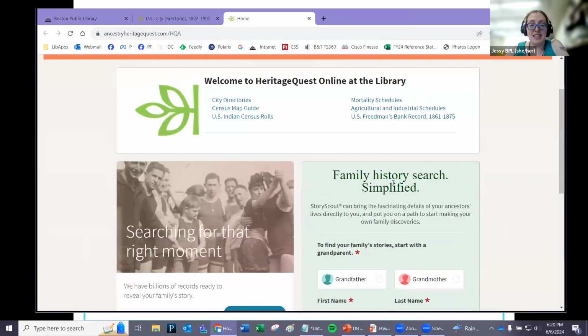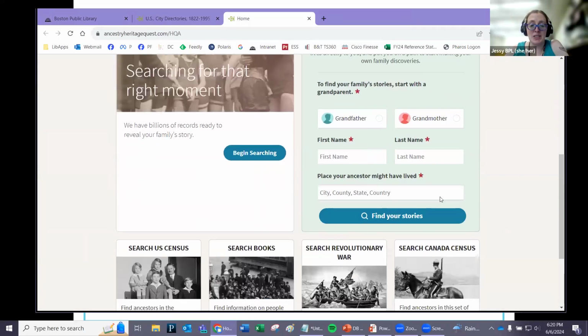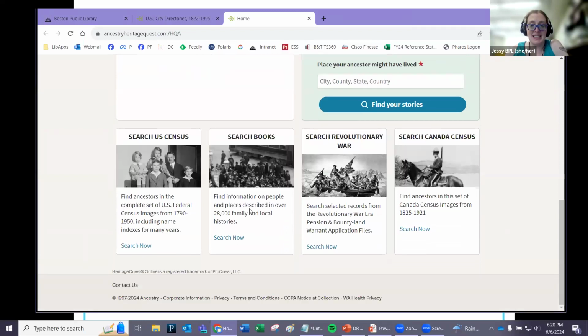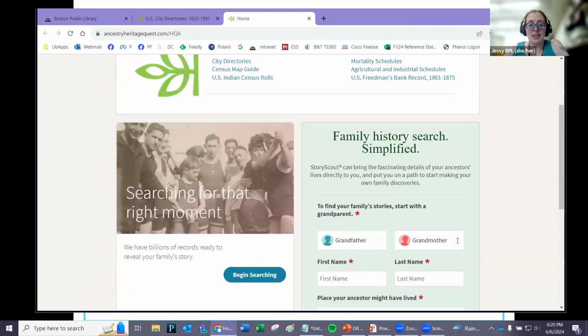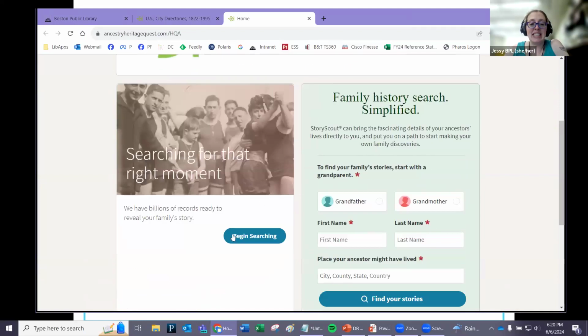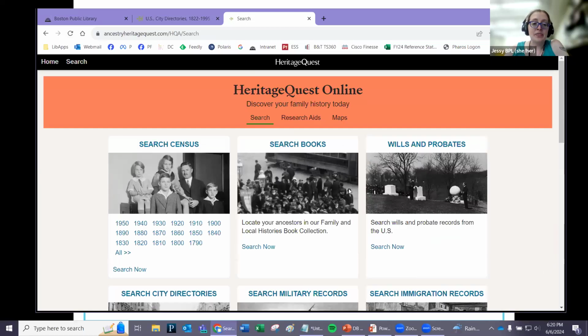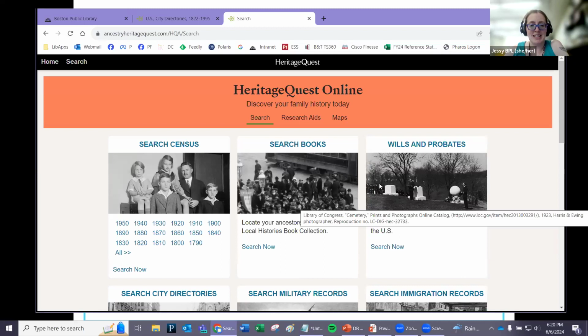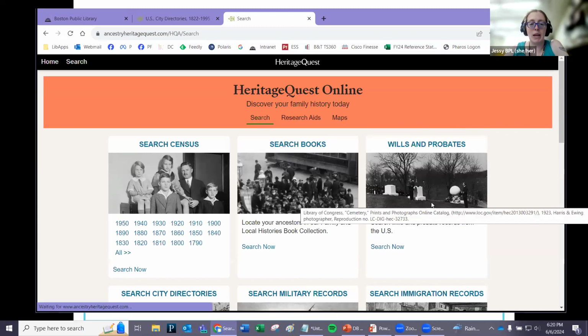All right, so you can see here again, it looks very, very similar. They even have the same tiles, same pictures that they use, but you can't search all the collections. So if you click on begin searching here, we'll ask you to pick a collection. I'm not sure why it's organized like that, but that is how it is. You do have to pick what you want to look for.